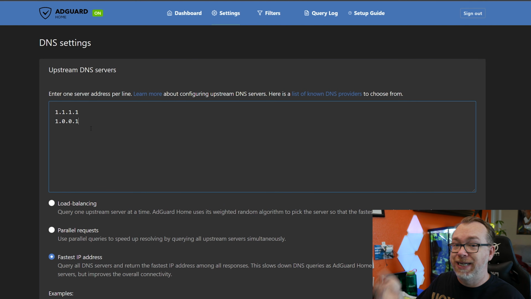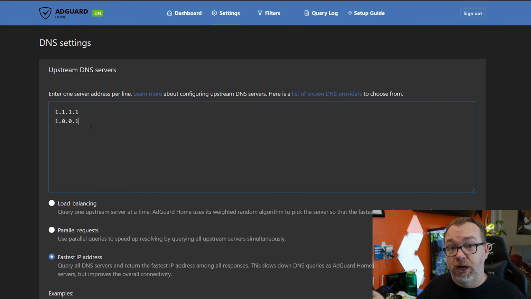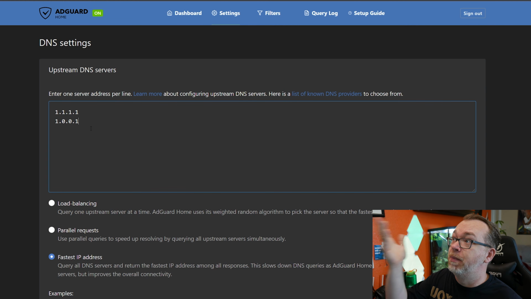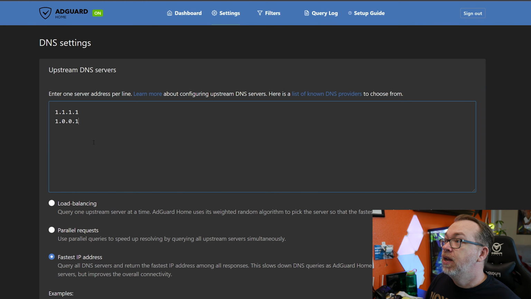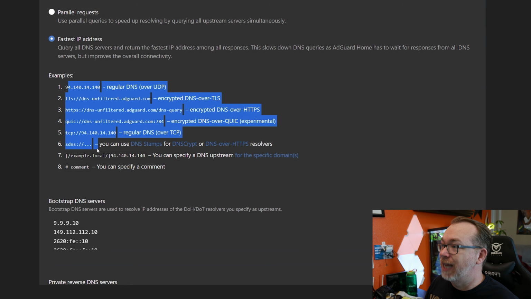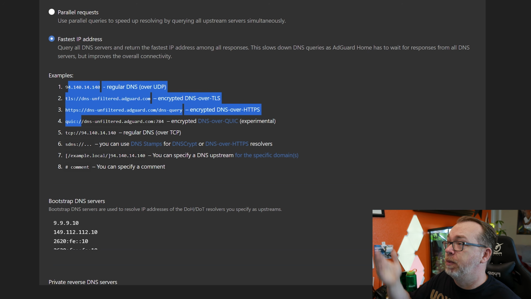If we come back up here to settings, we go to DNS settings, and we can determine who we want our upstream DNS to be. So I like to use Cloudflare. If you follow this channel for any time at all, you'll know that I love using Cloudflare. I've been using it for years, so I trust them with my DNS. So I've got them as my upstream DNS provider. You can change the settings down here. And of course, there are examples down here for how you might want to put this in.